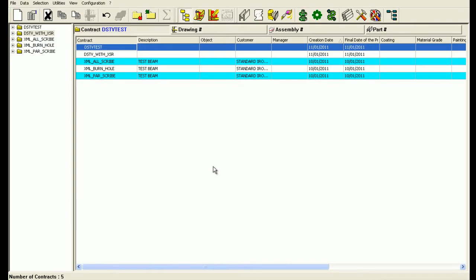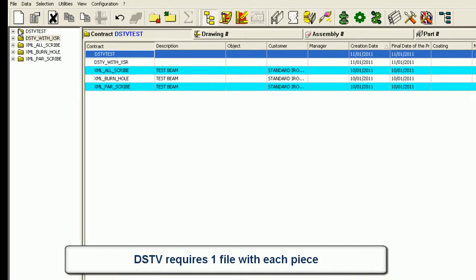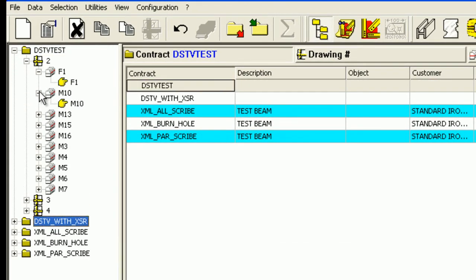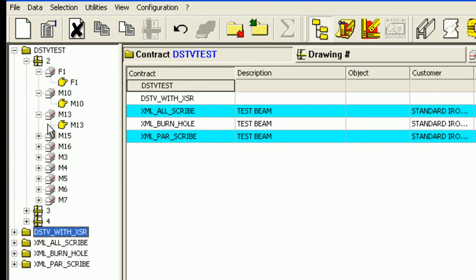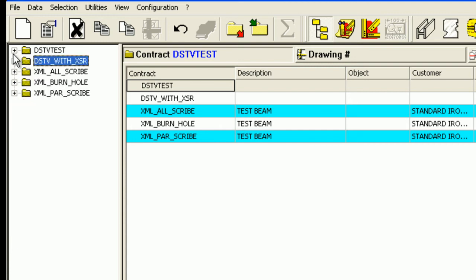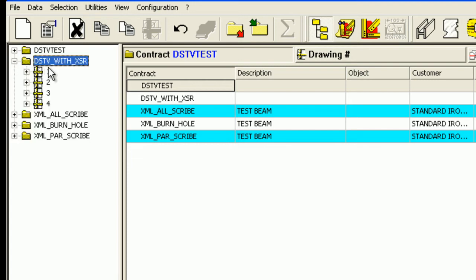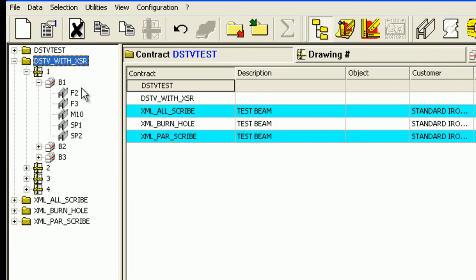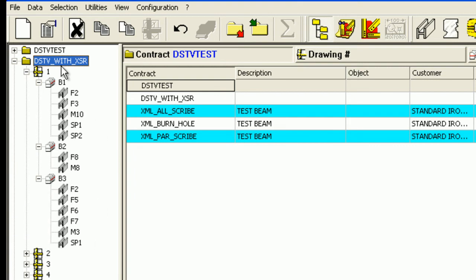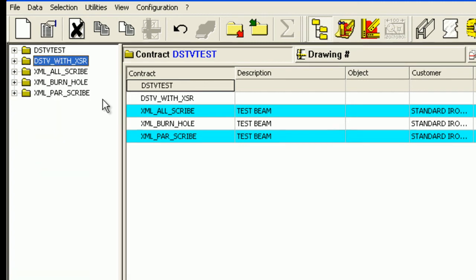DSTV requires one file for each piece, and therefore creates a folder structure of one piece per assembly. Only if the DSTV files are accompanied with an assembly list or an XSR file can a folder structure of multiple components per assembly be achieved. In addition, DSTV does not automatically handle secondary piece scribing, whereas XML does.